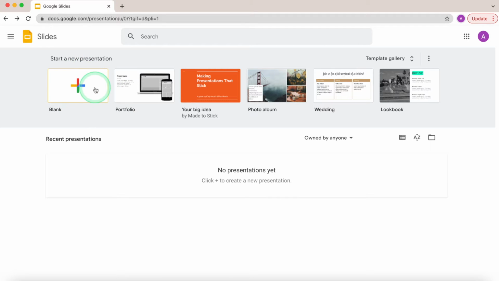Next to the blank option are the various templates available for you to choose. Below that, you can see your recent presentations. This is where you will find your previous slides. This will be empty for those who have not made any slides previously.